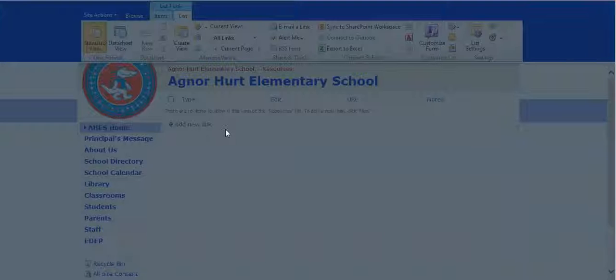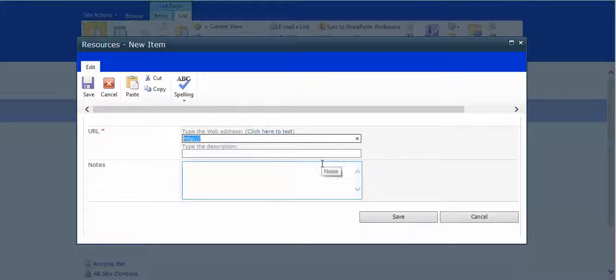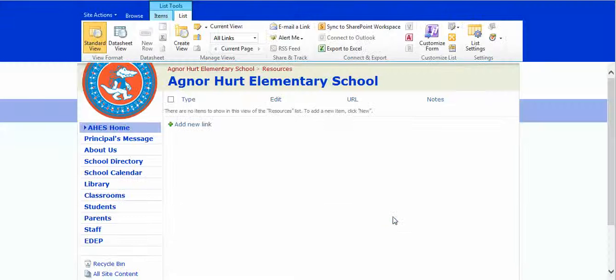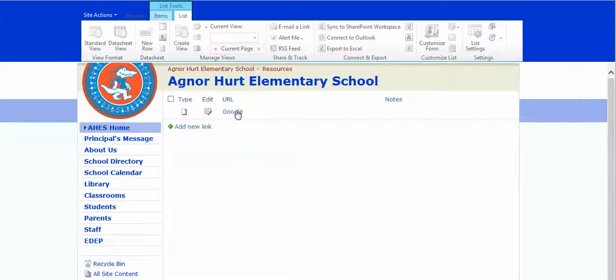And here I'm going to add a link. I'm going to link to, I'll do something simple. I'll do Google. And then the description is what's going to appear. So Google. That's really all you have to do. Save. Now Google shows up. The URL is hyperlinked here. It's not going to actually show up. It's just going to be hyperlinked to the title you give it.